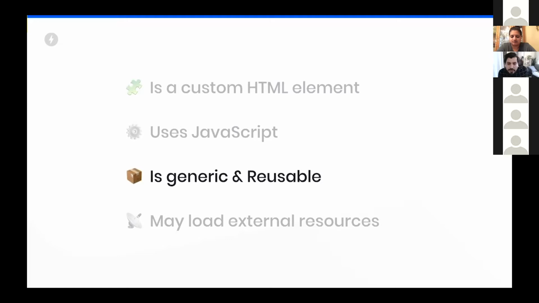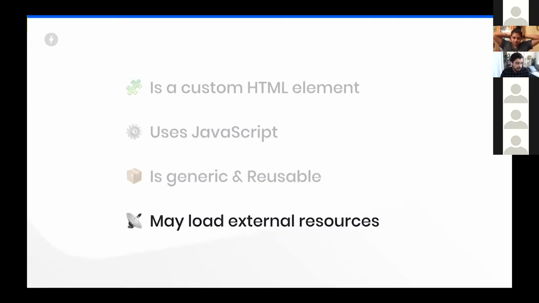A component is also generic and reusable. If a component can only function on a particular site, it's not generic. And a component may also load external resources. These are encapsulated in components because the AMP runtime actually schedules when resources can be loaded by a particular component, because if it has a box in the page, it will try to not load that external resource until the box is closer to the viewport.